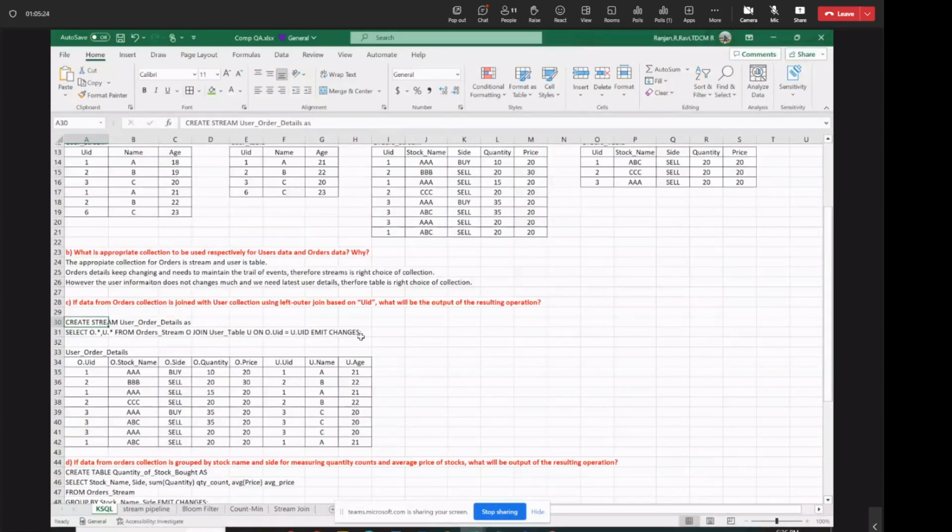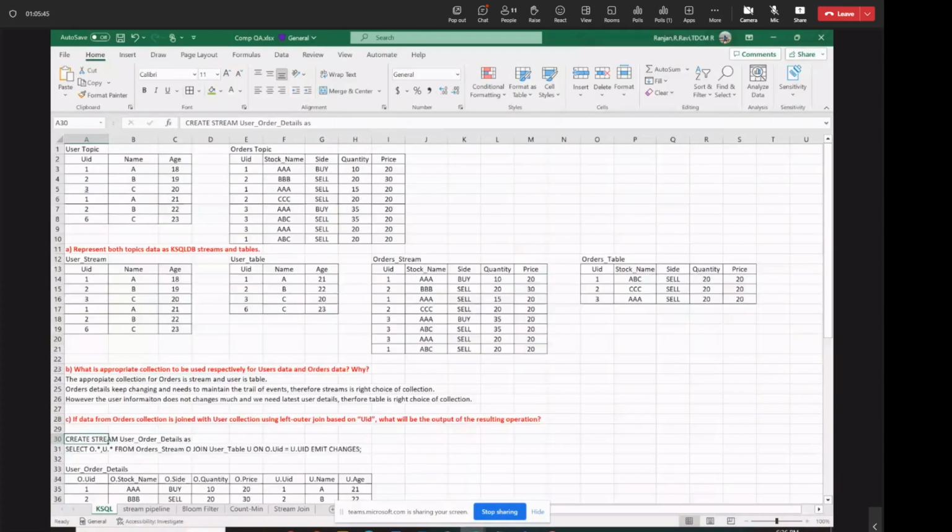So always remember to add this at the end of the statement: EMIT CHANGES. So this will simply join your order stream with the user table, which is your KSQL table, right? So what will happen is this is your order stream. This gets joined with your user table.